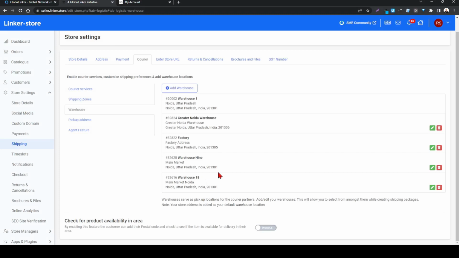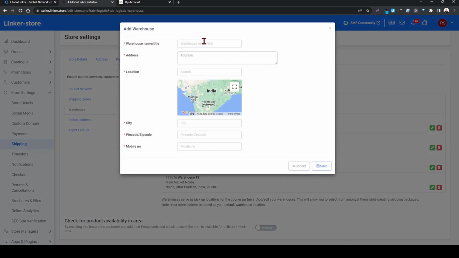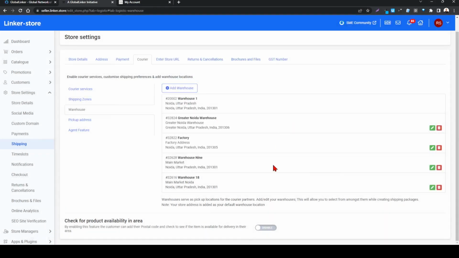In case you want to create a new warehouse, you can click on the add warehouse button here, and then add a warehouse title, that is basically the name or location of the warehouse. Then add the address of the warehouse, the Google location of that warehouse, city, postal code, and the contact number. That contact can be your contact number or that of the person who is available at that warehouse to assist or guide the courier person. Once you have added all this information, your warehouse will get added, and that is how you update or add warehouses to your online store.